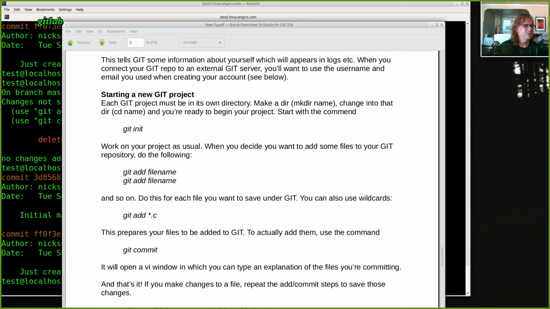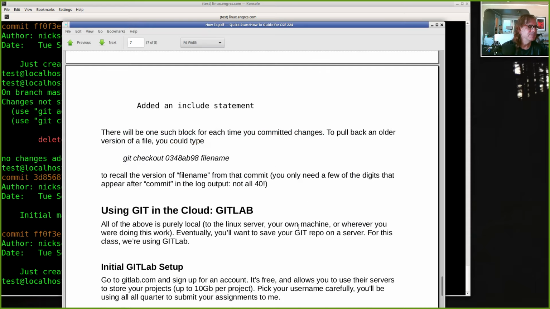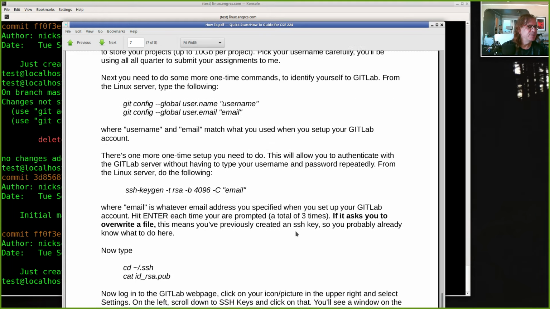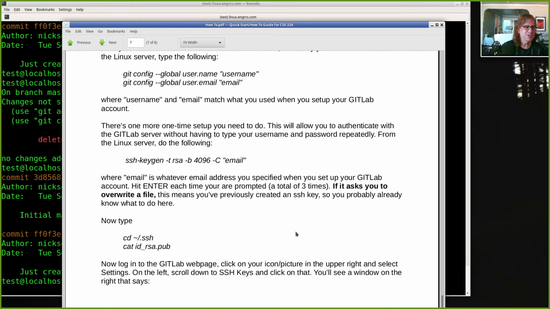It gets more interesting when we start messing with GitLab. So GitLab, you have to do a little bit more one-time setup. The first thing you have to do is make what's called a public-private key pair. Okay? Because we're going to take our Git repository, we're going to push it off into the cloud, or we're going to pull something from our repository in the cloud and bring it back to our local machine.